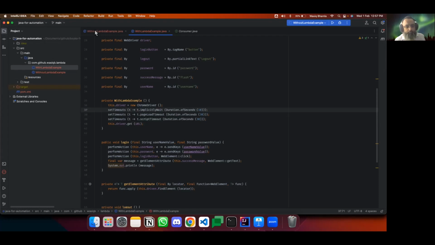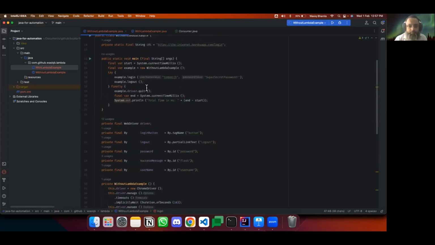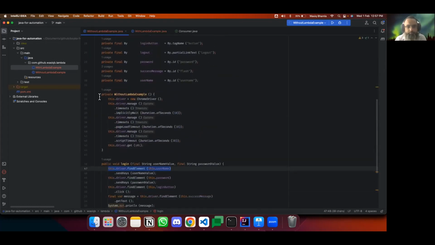Okay. So earlier, let's compare the code. Earlier, like how this code used to look. Earlier, it used to look like this.